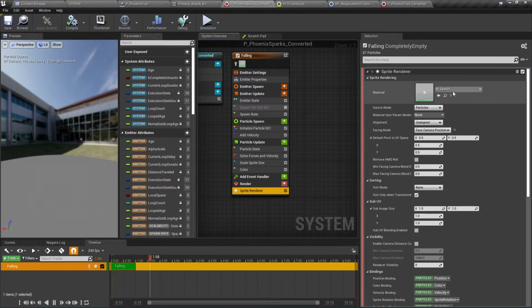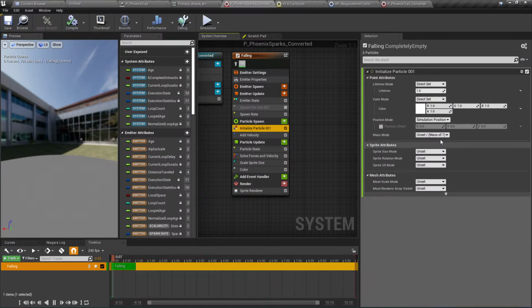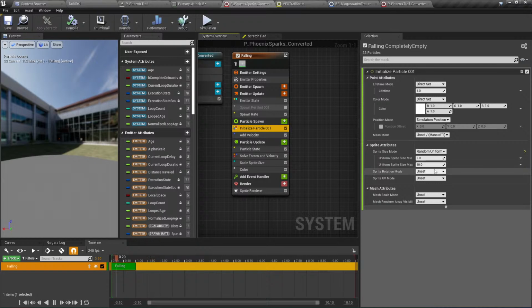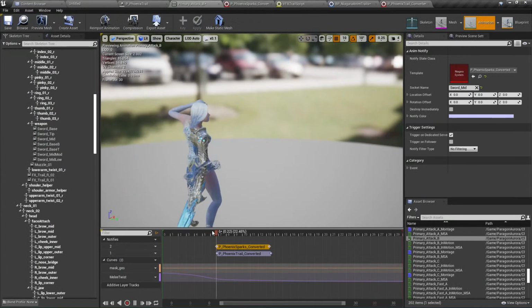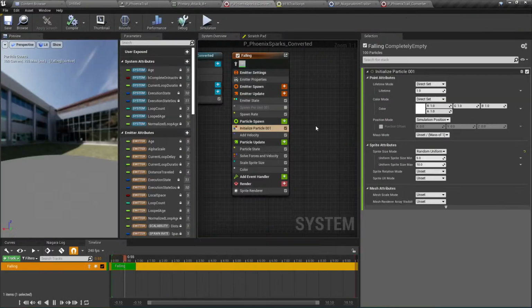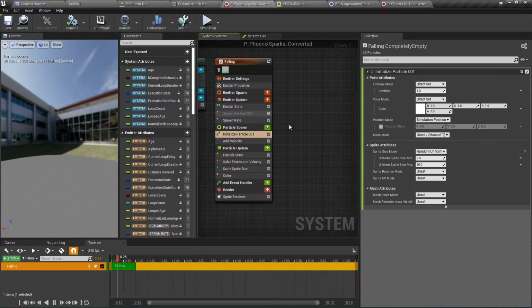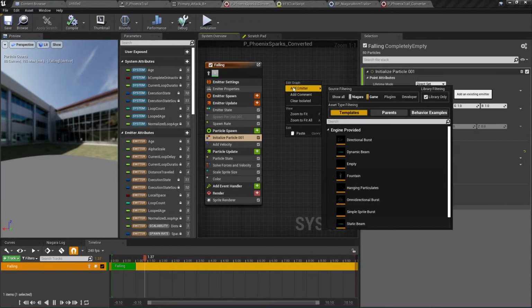Nothing still. We have our material. Sprite attributes, okay. So random uniform. The size is fine. Rotation, no rotation for now. Was that it? Nope. We still need more things. And I'm thinking, what if we just make these sparks from scratch? Because this conversion really did nothing at all for us.